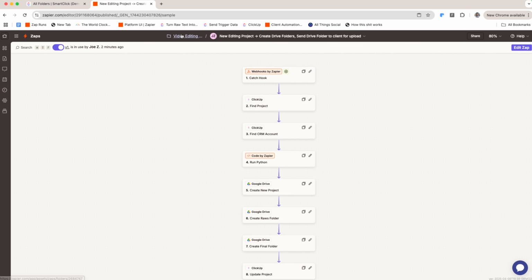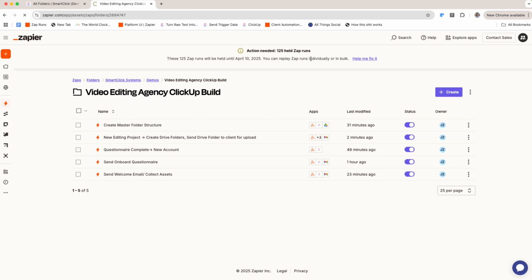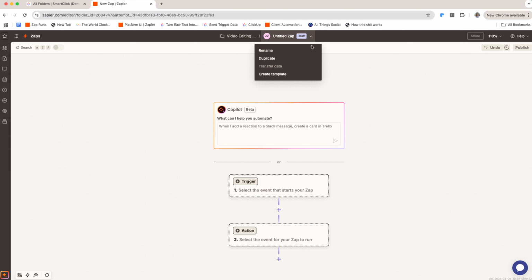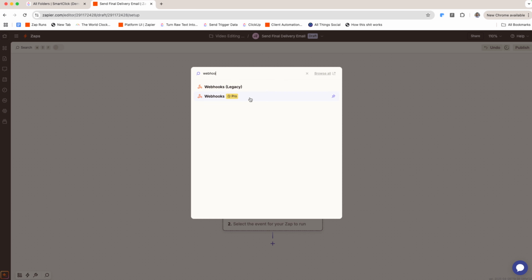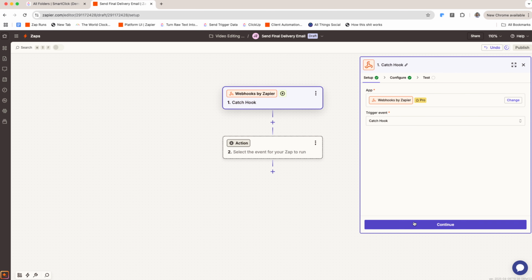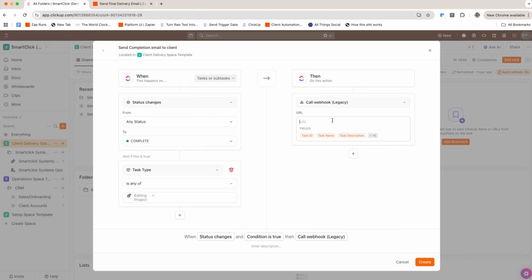So we're going to jump in here to Zap and do our final automation, which is send final delivery email. Trigger step, you guessed it, webhooks by Zapier. Triggers, catch a hook, grab the link to the webhook and paste it into the call webhook box. Go ahead and save that automation.